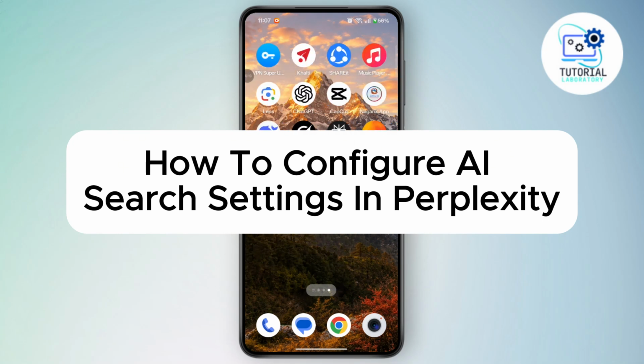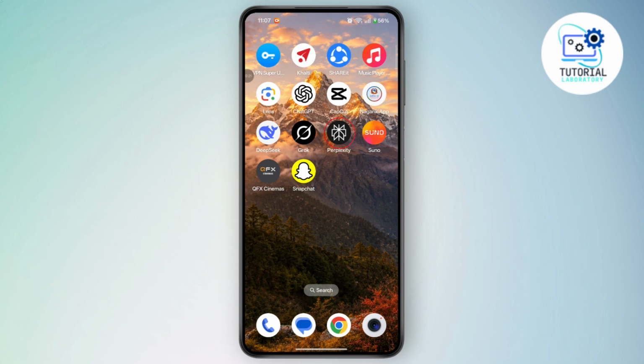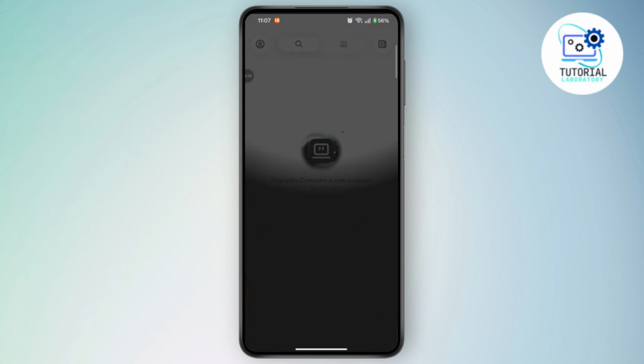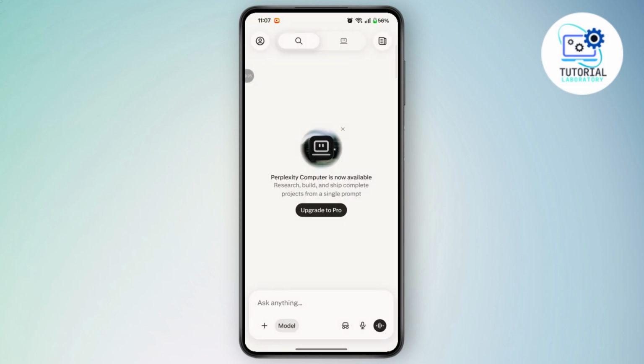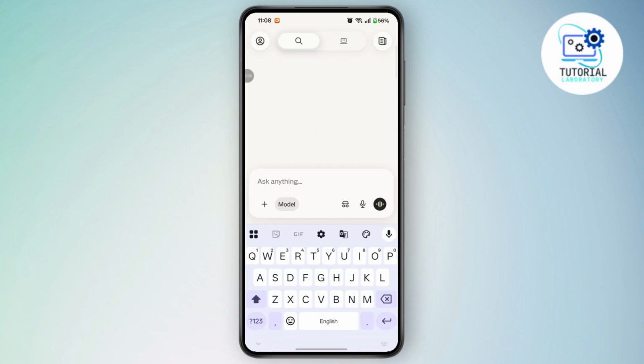How to configure AI search settings in Perplexity. First, open the Perplexity app on your phone and sign into your account. Now, start a new search by tapping the search box at the bottom of the screen.